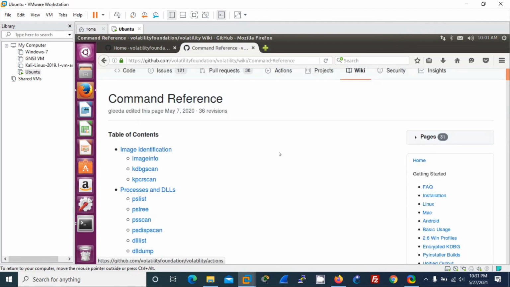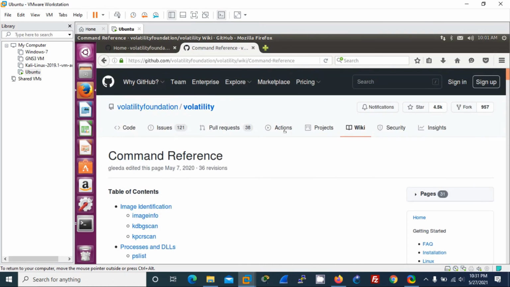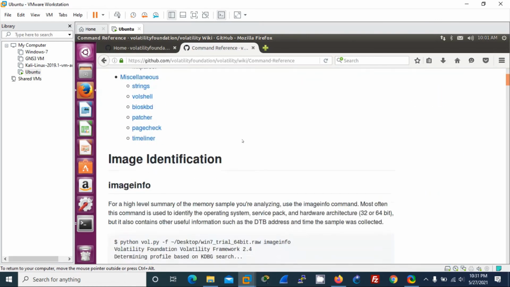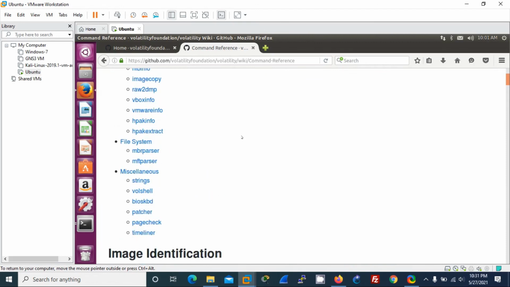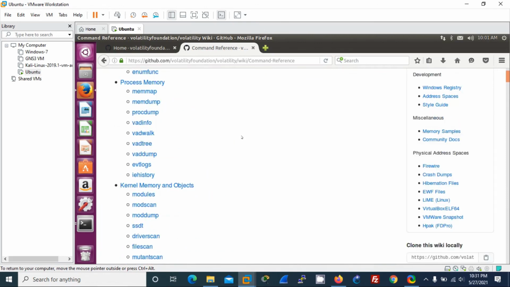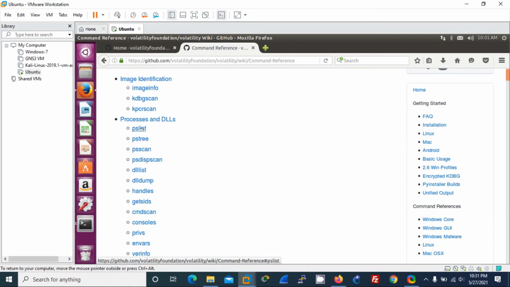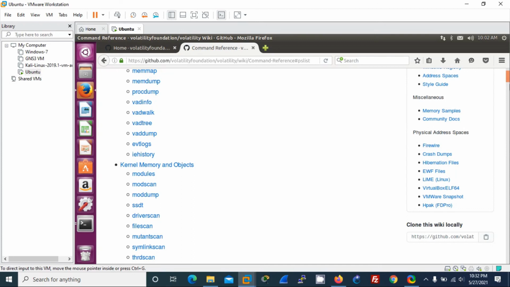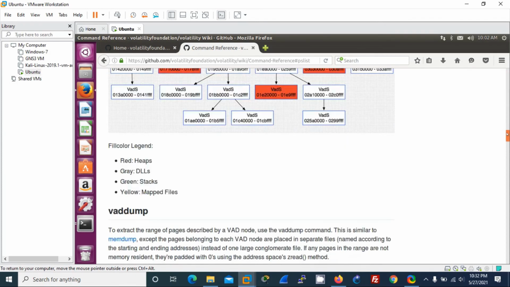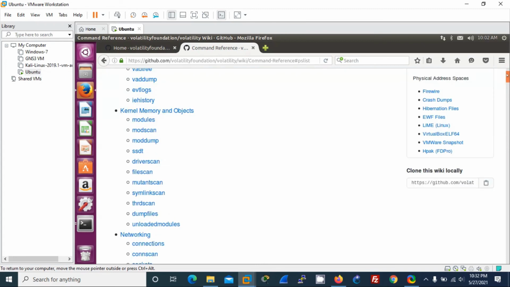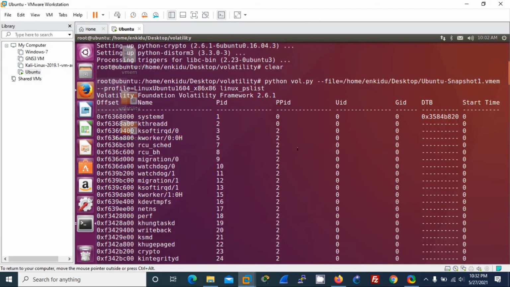Yes, actually you can get this particular link, the command reference. You can see that all the commands are listed here. For example, if you type pslist, it is under processes, and you can see pslist. You can go there and read the necessary information, and using that you can analyze the given file. So in summary, I showed you how to create a profile to apply to volatility in order to analyze a given VM file, in this case an Ubuntu file.